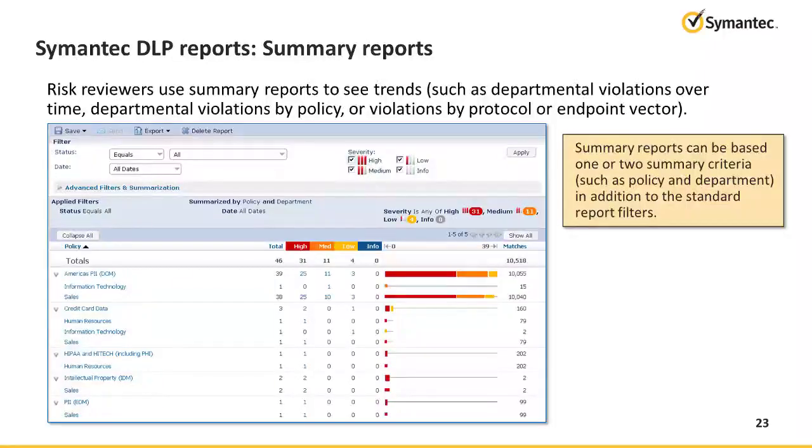Summary reports let you view a set of incidents summarized by one or two incident attributes. This type of report can help risk reviewers identify patterns and trends, such as departmental violations over time, important for monitoring risk level and demonstrating long-term risk reduction. Other examples of summary reports can include department violations by policy or violations by policy or endpoint vector. Summary reports offer a way to represent incident patterns in an intuitive visual format.